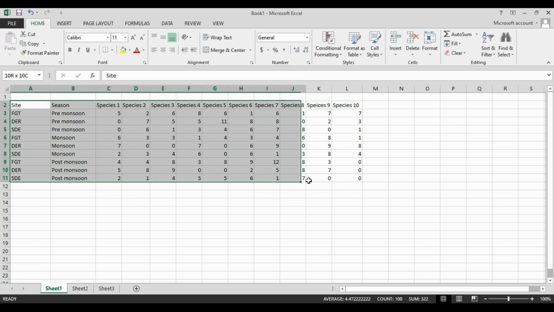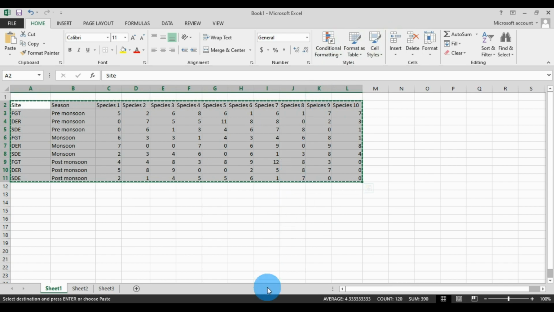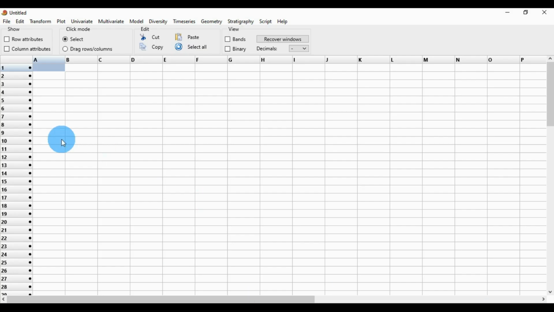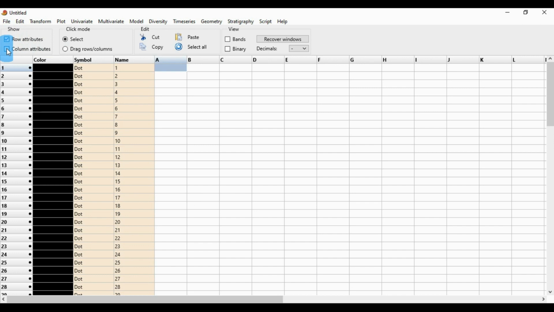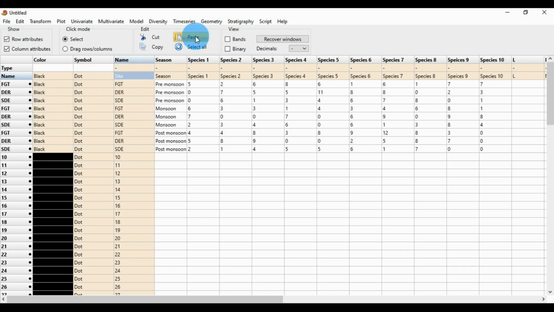Now select the whole data, copy, and go to the PAST statistical software. First click the row attributes and column attributes checkbox, select the column, paste the data, and click the paste button. Then change the season type to group, change the group, and change the color for the different seasonal periods: pre-monsoon, monsoon and post-monsoon.